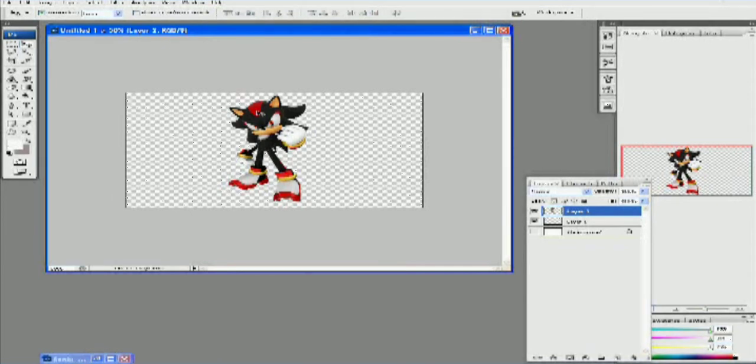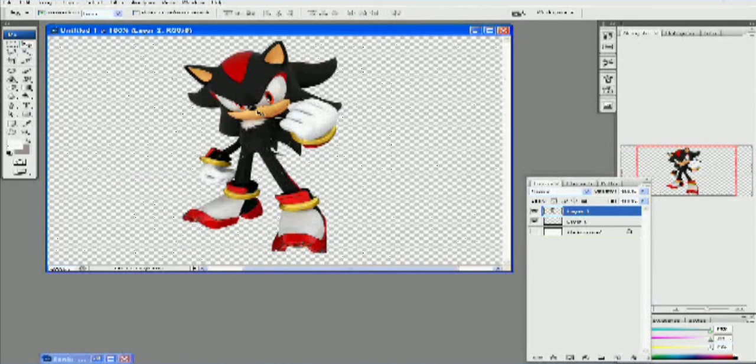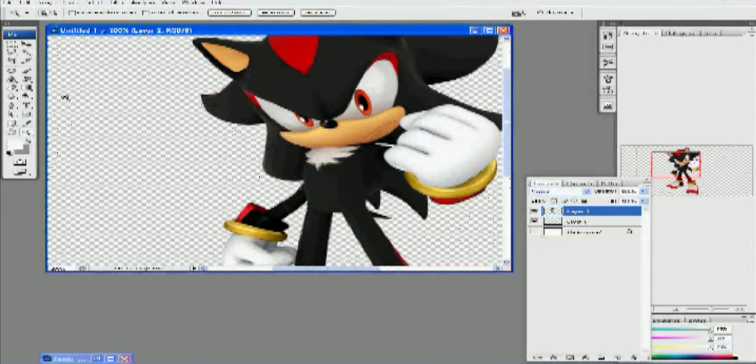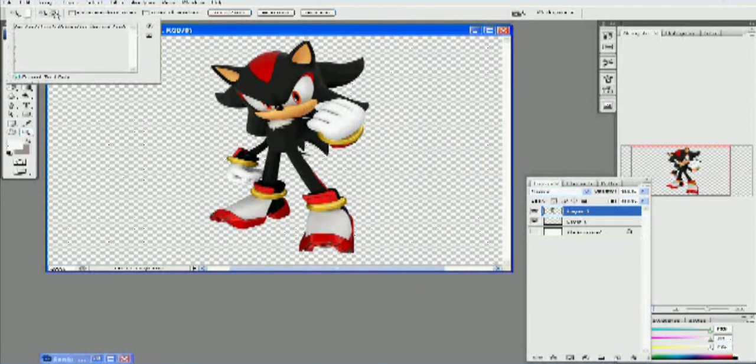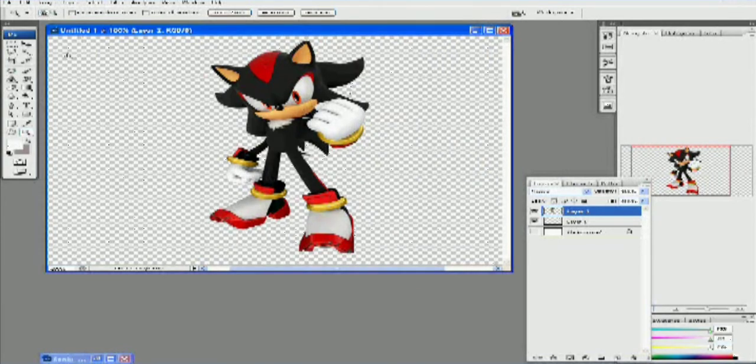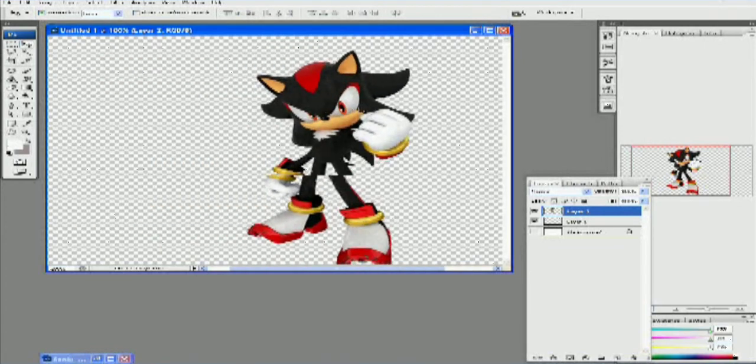Now, you can zoom in several ways, but the quickest way is to hold Control and hit the plus sign key, and it'll zoom in. Or if you want to do it the hard way, you've got the magnifying glass. You can zoom in, zoom out, whatever. You can also press this little button up here at the top left, and minus will pull out. But anyway, switching back to the move tool. So there he is, Shadow in his bounding box.